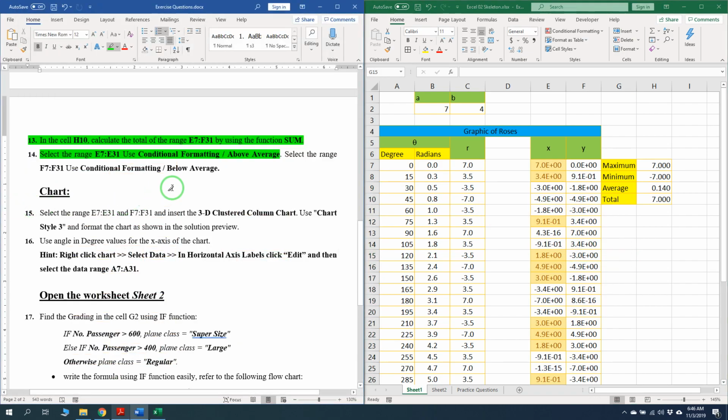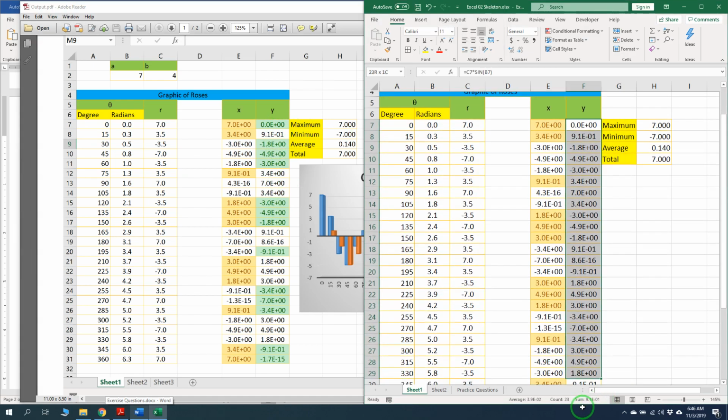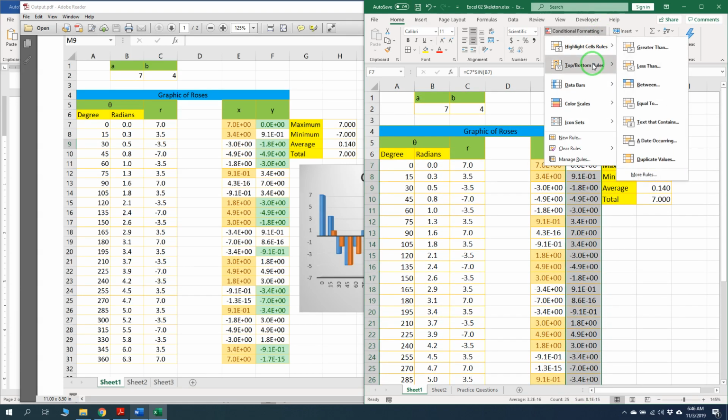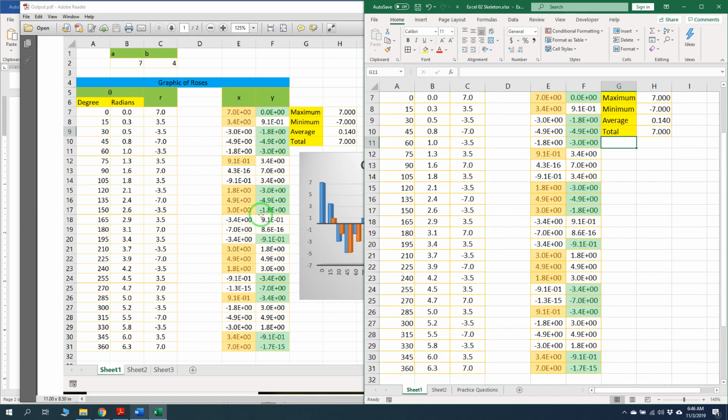Now let us see the next part of the question. Select the range F7 to F31, use conditional formatting below average. So again we'll see how we want to highlight it. So let us select the cell F7 to F31, select the conditional formatting again, top and bottom rules, the below average, and here we want to highlight with green fill with dark green text. Click OK. So you can see it became like the output.